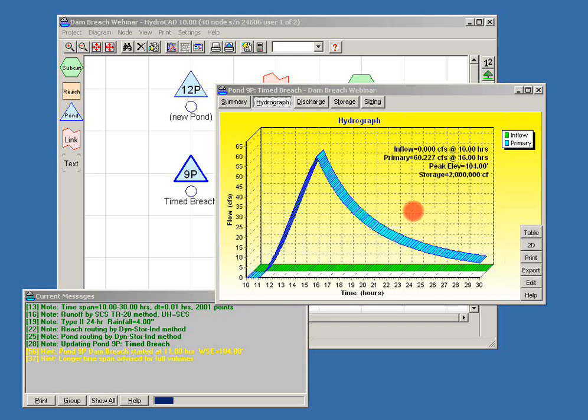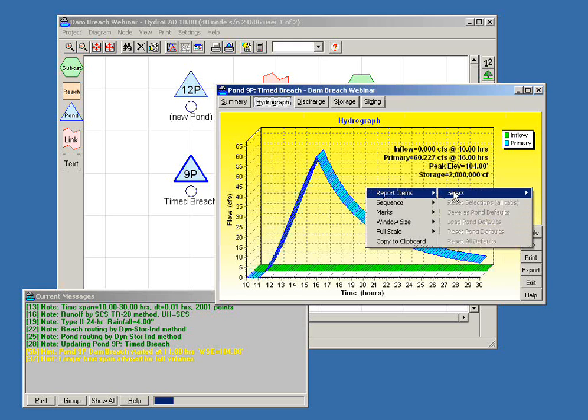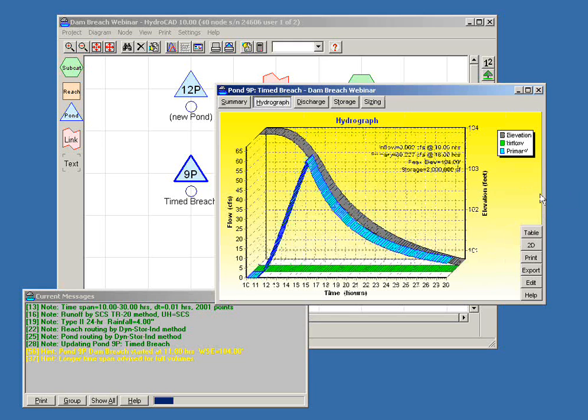Now, to get a better idea of what's going on here, if we right-click this hydrograph, go to Report Items, select Elevation, this turns on an elevation curve. You'll notice the additional legend that appears on the right-hand side, and this axis is labeled from approximately 101 up to 104, and we have an additional black curve for elevation.